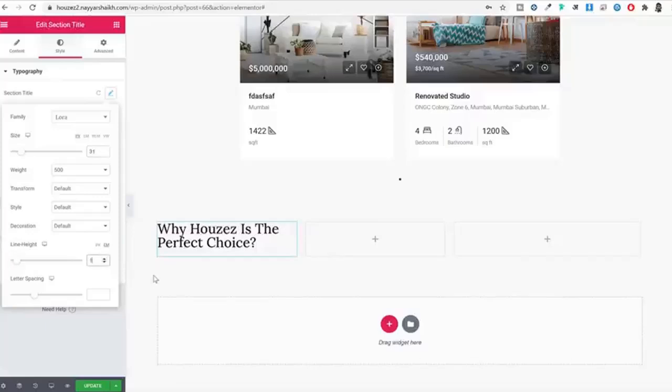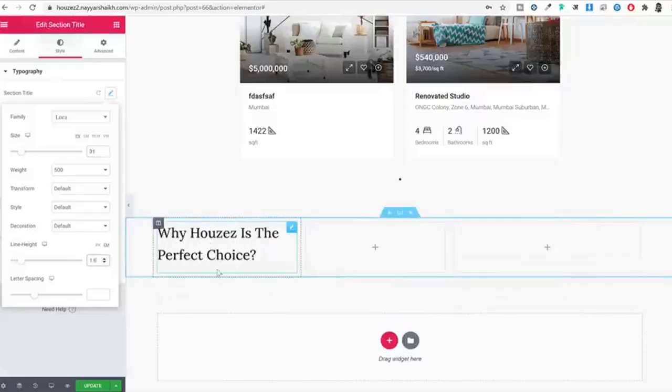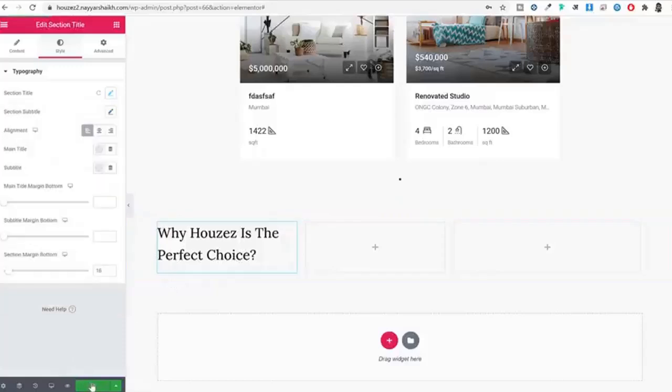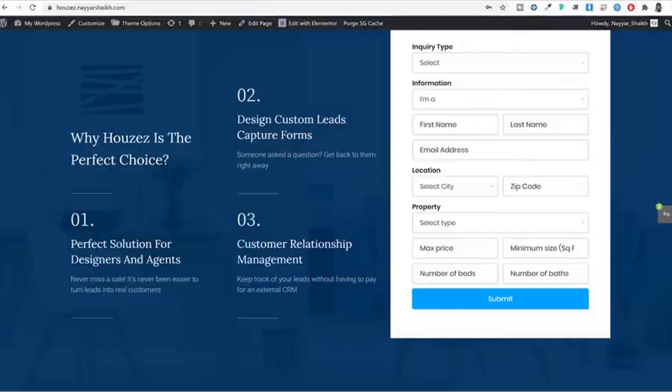So I'll make it 1.6 under line height. And now as you can see, space between the lines is now increased. Now you can simply click on update. I also want to do one thing. I want to add some space below this title.